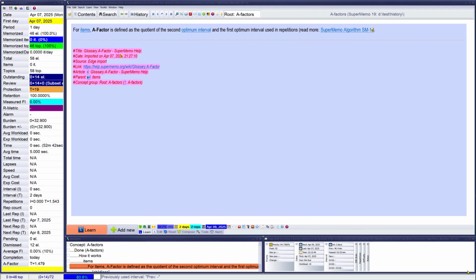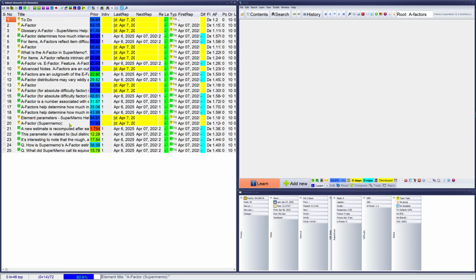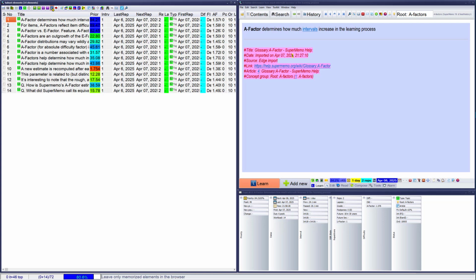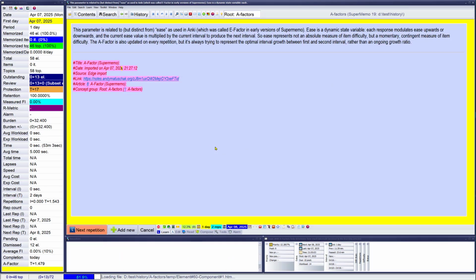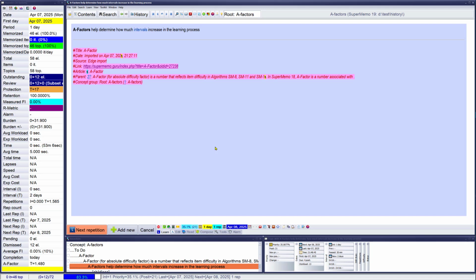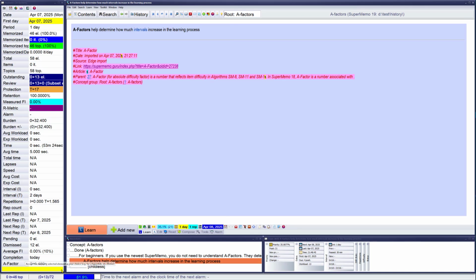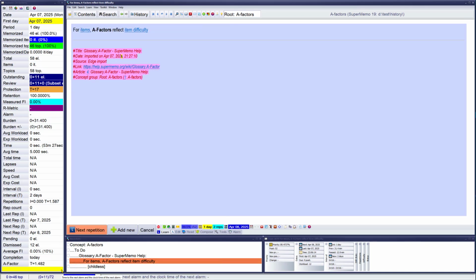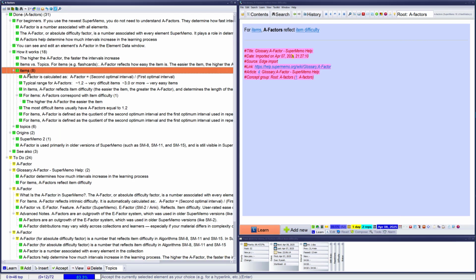I reviewed 18 elements, and now my to-do branch is only 24 elements long, of which only 14 are memorized. I'll randomize them, add them to the outstanding queue, and go through this again just to be sure. This is to be reviewed later. Don't we have it already like 5 times? Never mind. I'll move it again here for comparison. Okay, for items, A factors reflect item difficulty. I think we had it like 7 times already.